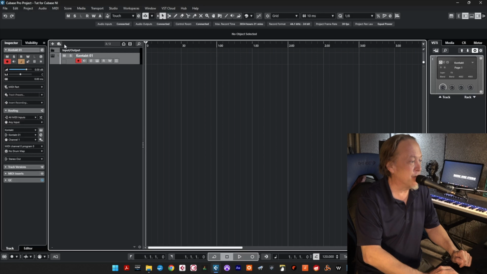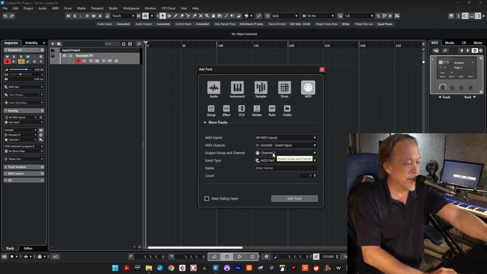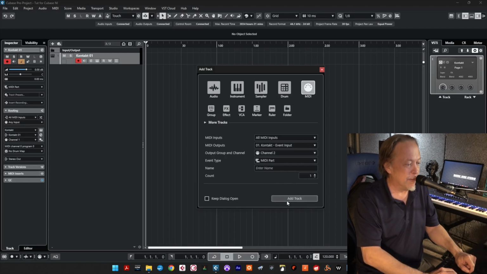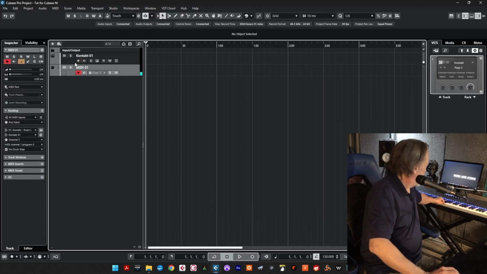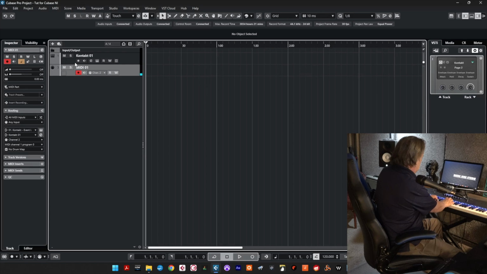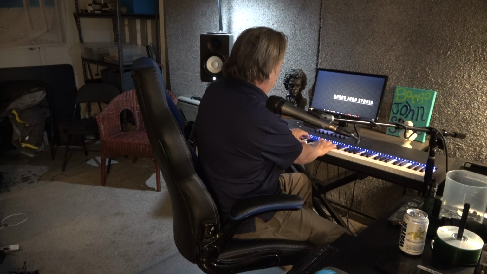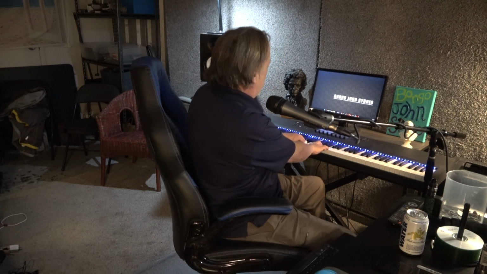Then, after we've done that, we create another MIDI track. This one is Kontakt 1 event input. Channel 2 is already incremented, as you can see here. We add that track, and wonderful. So that's pretty much it for Cubase.